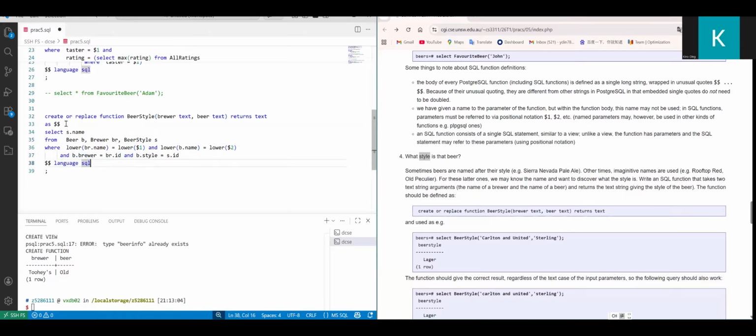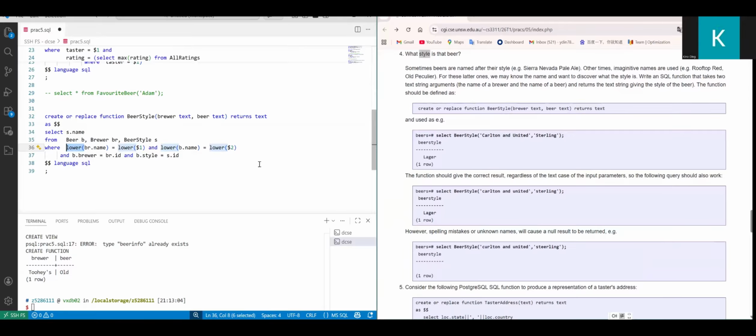So for the condition in this question, we will have the brewer's name equal to the first parameter, and the beer name equal to the second parameter. This lower means we do not want the brewer's name or the beer's name to be case sensitive, so we convert all the names, either the beer name or the brewer's name, into lowercase first, then we compare it with the input parameter. So let's make our function more robust, right?